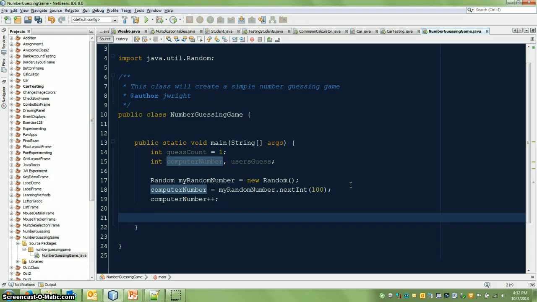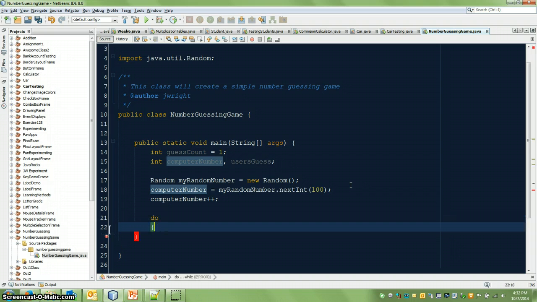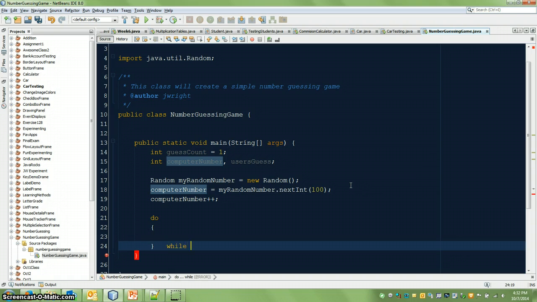And now we have a choice here. We could use a while loop. We could get the user to enter a number, and then do a while loop to keep doing the same thing. Or we can use a do while loop, which will ask the user at least once for the guess. So we'll say while the computer number, right? That's our random number that was generated here in line 18.